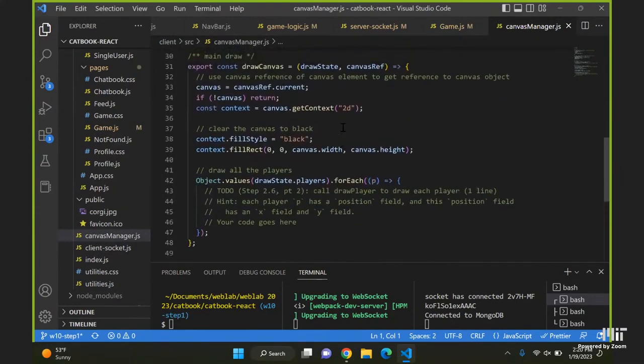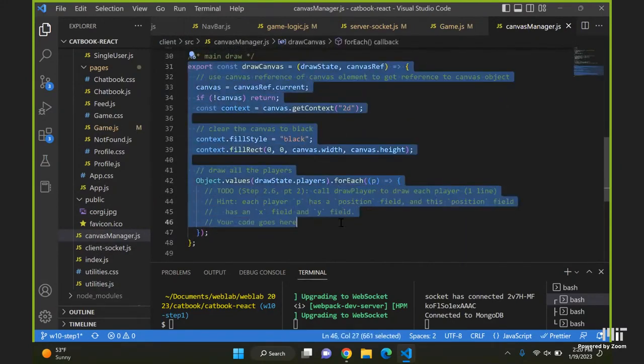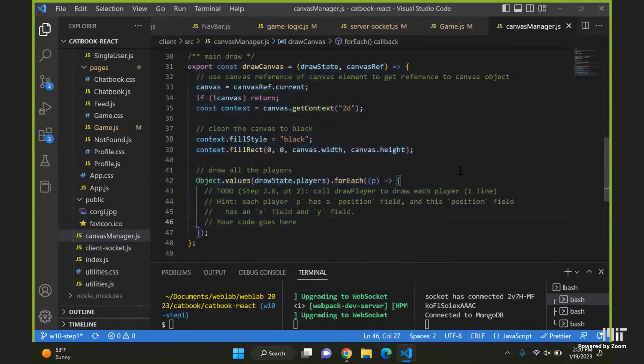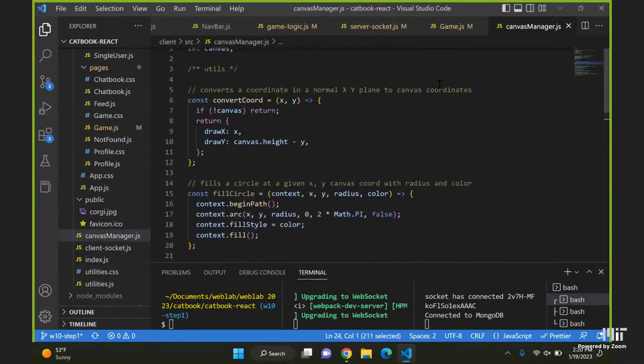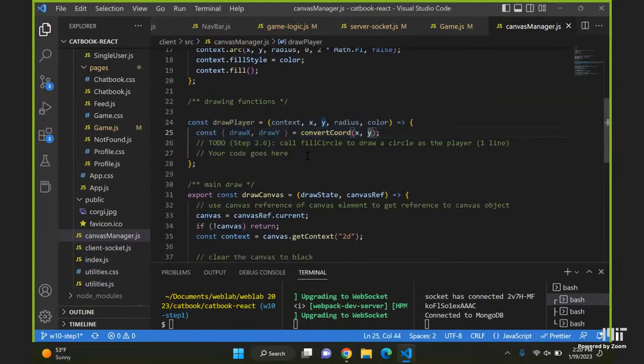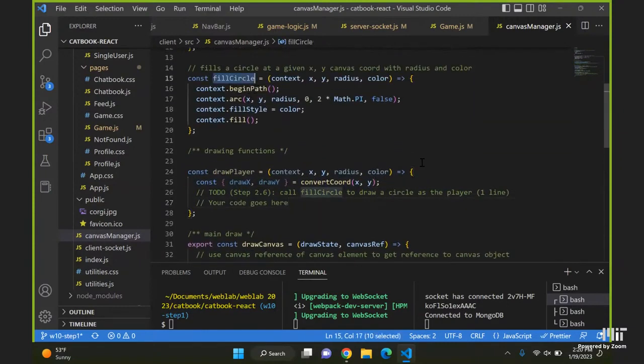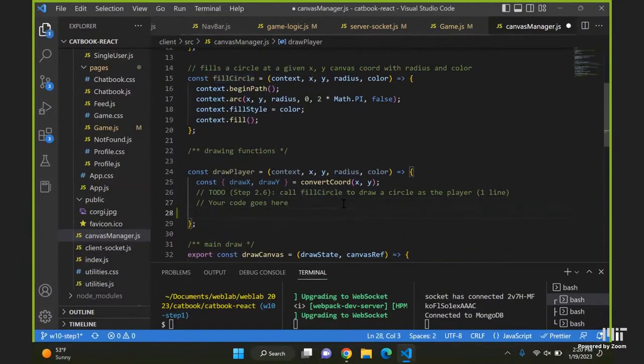All right. So we're going to have you do a bit in this file, if you have Canvas Manager open. If you go to the top part of the file, you can see that there's 2.6. We're going to have you fill in one line to draw a player as a circle. We've defined a function fillCircle right above. Just call that function in this drawPlayer function to draw the player at the desired location. You have around 30 seconds to do this.